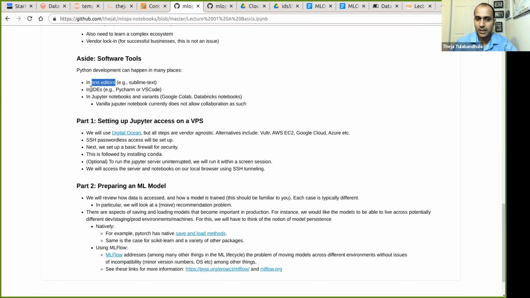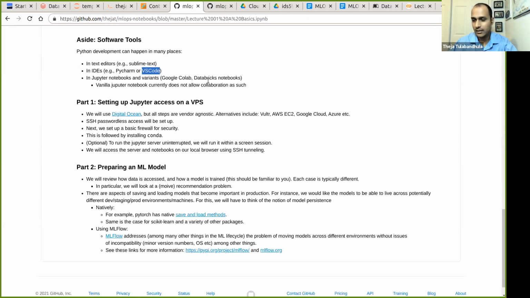You can use what I call integrated development environments, and VS Code is an example of that. It supports Python, JavaScript, C++, Java, any of the languages, like Ruby and things like that. So you can use IDEs. For Python, we can also use Jupyter notebooks.